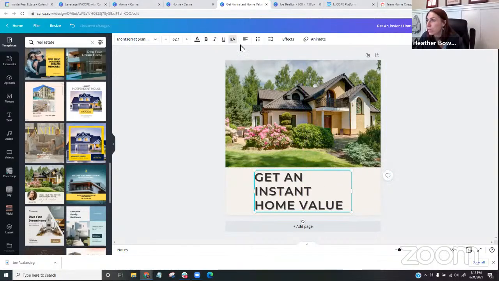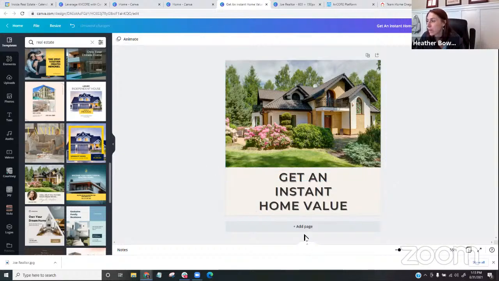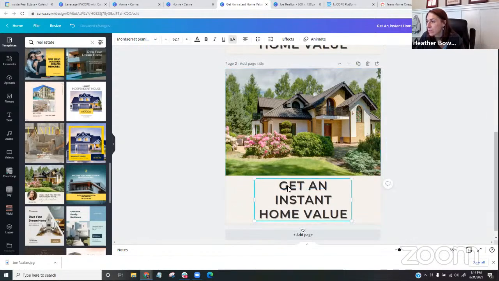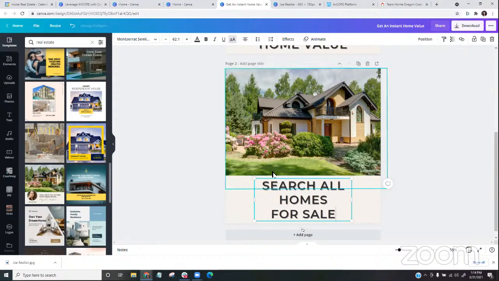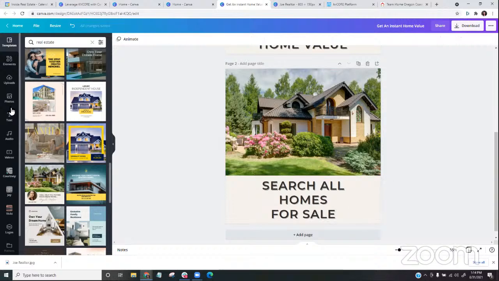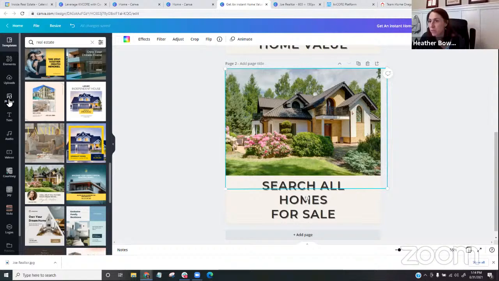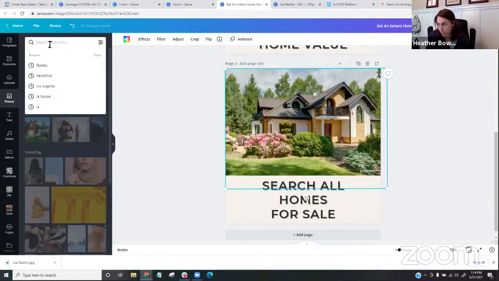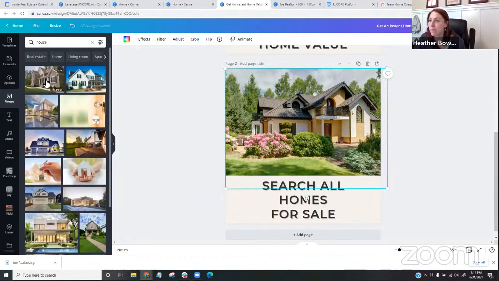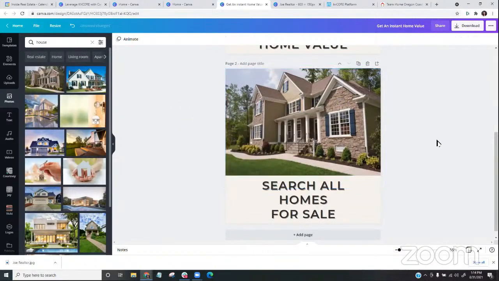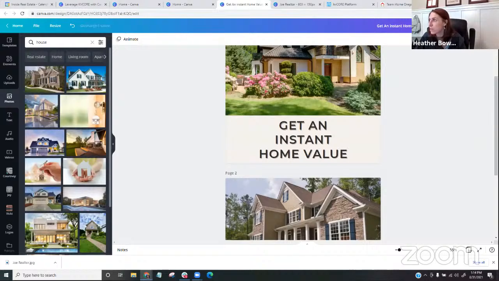It'll chew it up for you and make it there, and then you can add a page. You can copy that and say, search all homes for sale. I like that. So you made the one and then duplicated it. We're going to put in a different picture just to be fun. You could choose pictures of your previous listings so it looks like your area. So now you've got both of these and then you can download them.